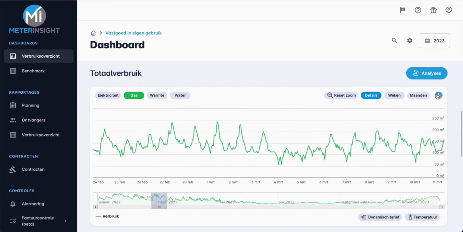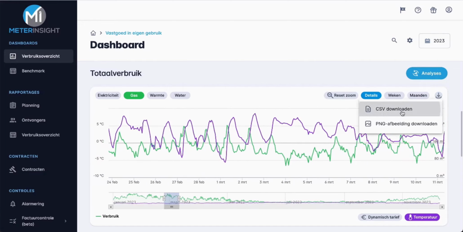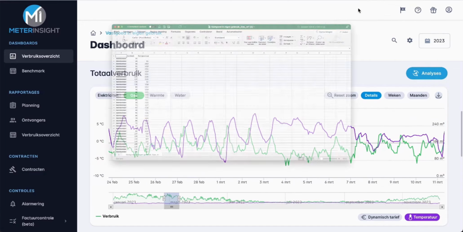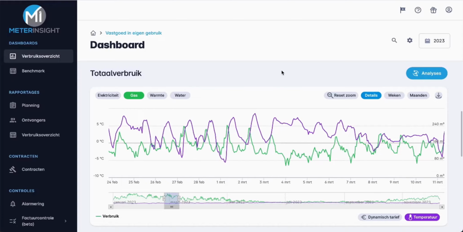By clicking on the download icon in the top right, you can download the CSV data. If we now enable temperature, it is also possible to download both streams. This is shown here simply. This can be downloaded in any possible granularity, such as months, weeks, days, or 15-minute values.